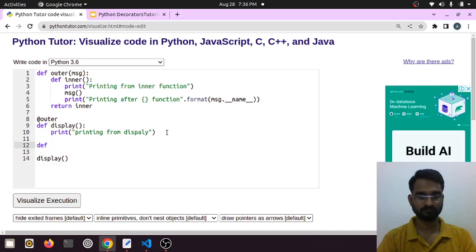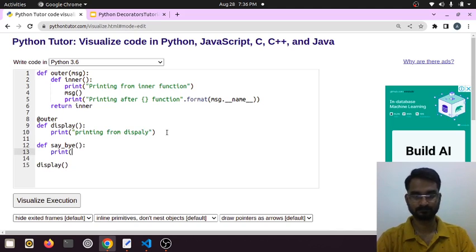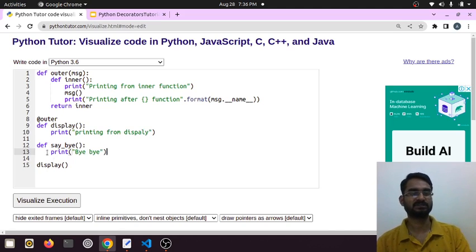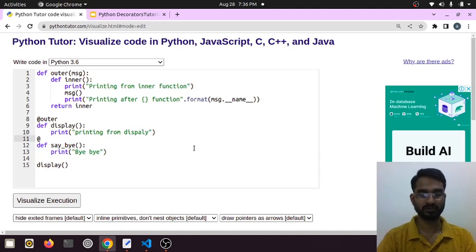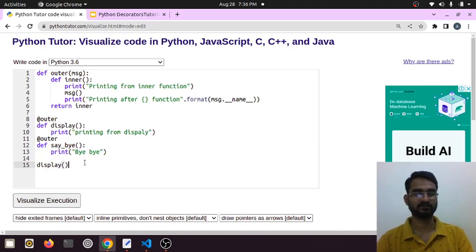So let's say a say_by function, right? And here we are printing by. This function is not required to have the decorator, but for the sake of showing you the use, actually I'm going to use the decorator here also. And then we are calling both functions, display and say_by. Let's see the visualization.